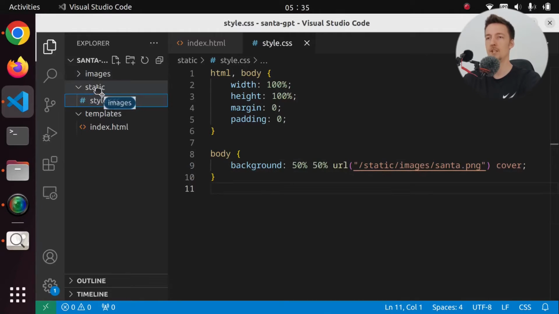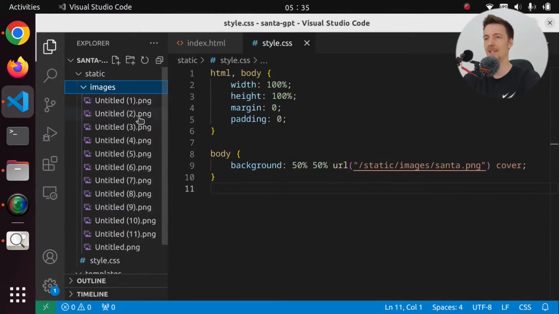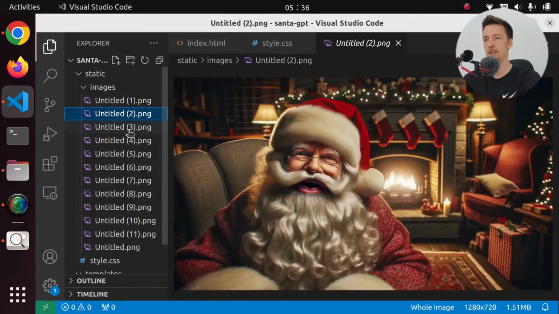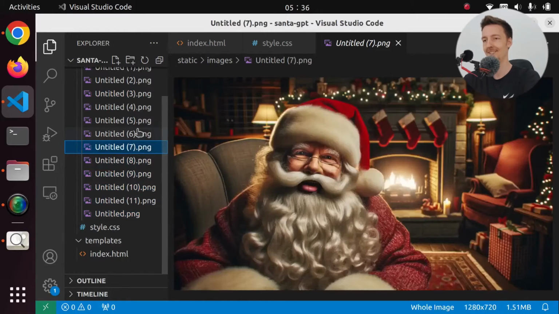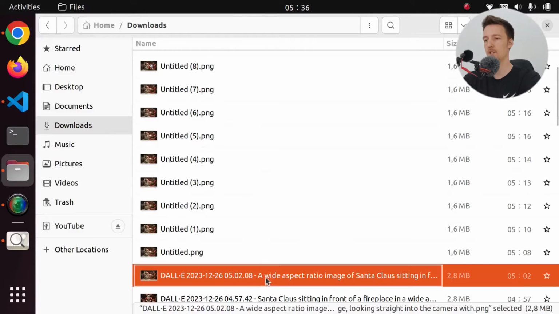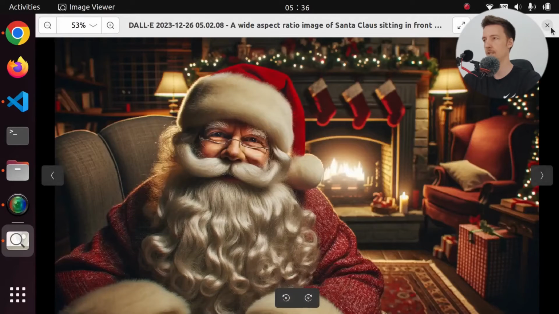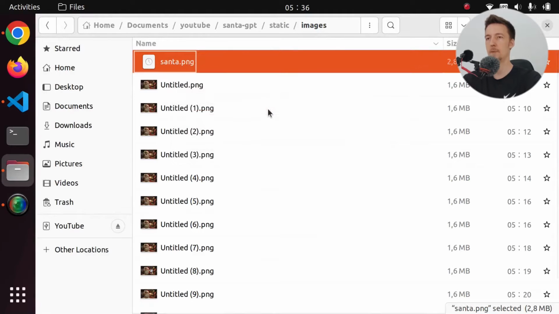And I will move the images into static. I guess that's how it works with Flask. I'm not really that familiar with Flask. And I'm going to pick some default image. Actually, did I not save the original? Where's the original? So I actually have to get that original from here, which is this one, I guess. Yes. And I will put it here and call it santa.png.